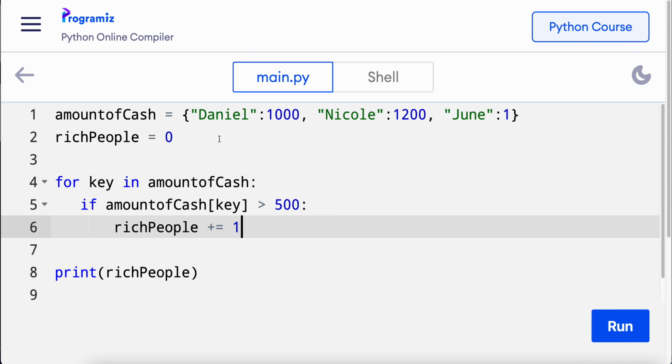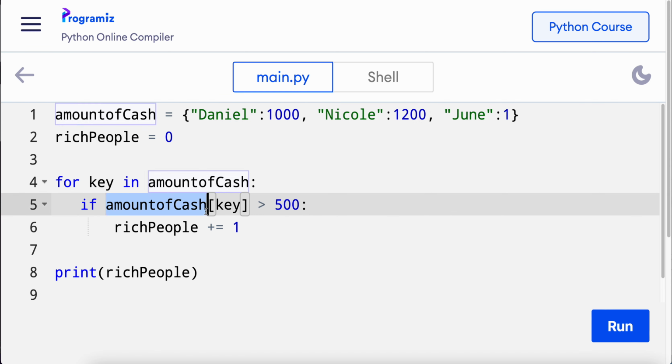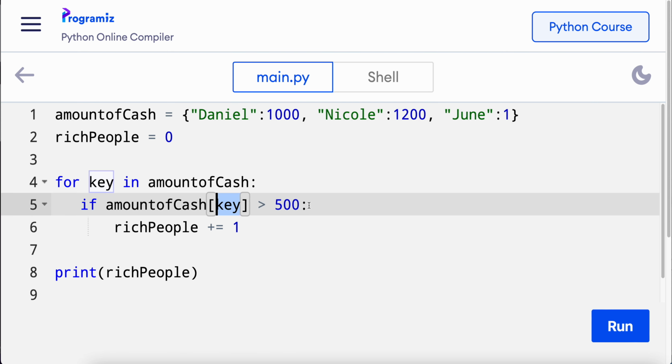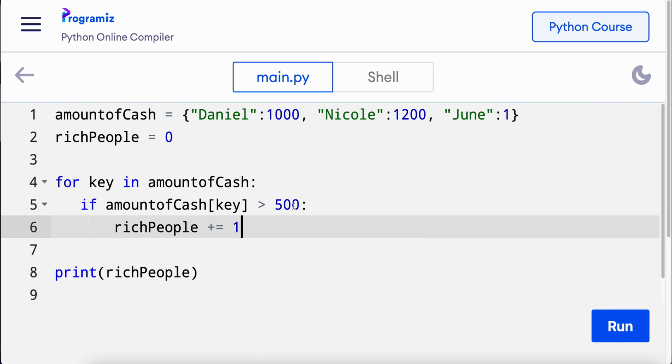Let's go through this code together. So the first time it runs, the key will be Daniel. Now, how much money does Daniel have? We can use our dictionary to find that out. Amount of cash, put Daniel in here. So Daniel has $1,000, and is that greater than 500? Yep, it is. So we're going to increment our counter. Okay, the second time it runs, the key will be Nicole. And we can find out how much money Nicole has using our dictionary. Since 1200 is greater than 500, we're going to increment our variable again. On the last time our code repeats, the key will be June. But since June has 1, which is not greater than 500, we're not going to do anything at all. And at the end, we print the number of rich people, which is 2.